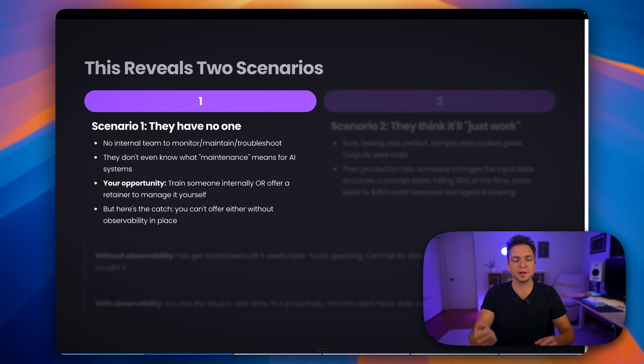And what this question actually does is it reveals two scenarios. The first one is that they have no one. They have no internal team. They have no one to monitor this, maintain it, or troubleshoot it. They don't even know what maintenance means in the AI context. So your opportunity here is you can either train someone internally to do this, or afterwards you can manage it via a retainer model.